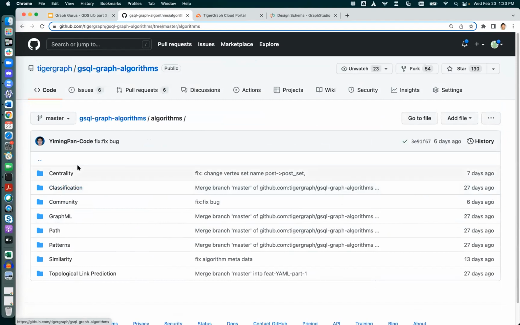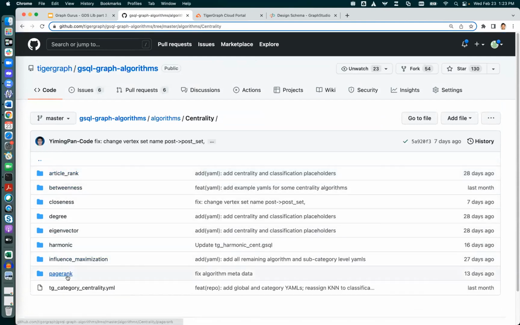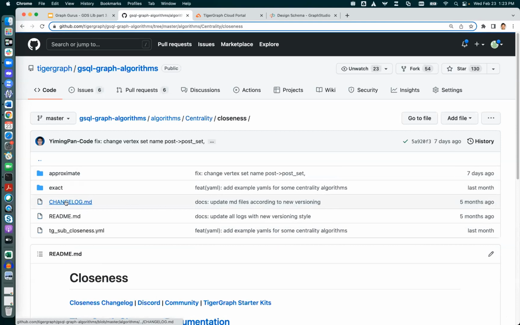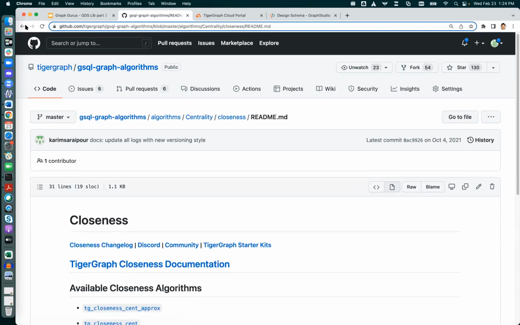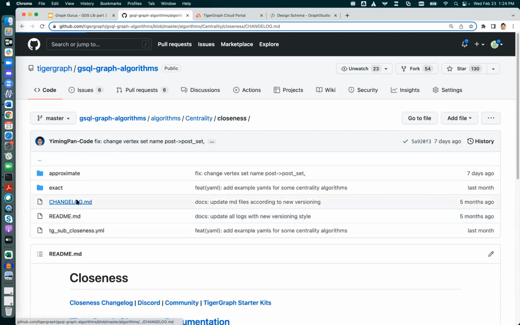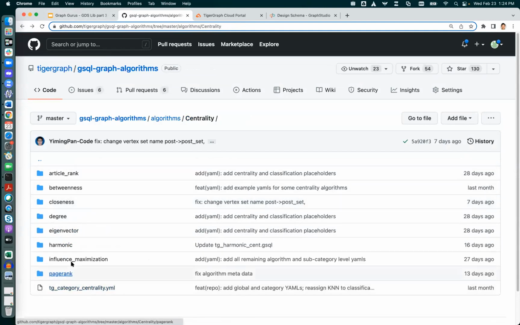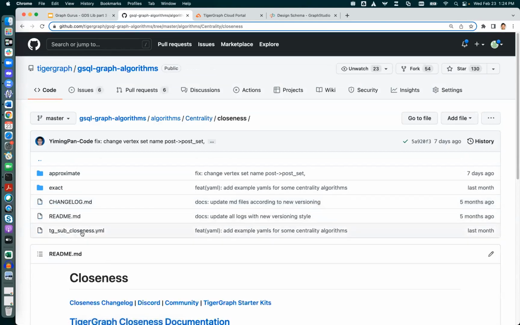When you look at the actual algorithm folder, as I said, it's structured in these categories, the same categories that Andrew talked about. And then you get to these individual algorithms. Occasionally, one of these folders includes more than one algorithm, such as this one for closeness centrality. It has an exact version and an approximate version. There's a README. There is a change log, so you can see how it's been updated over time. And each of these has its own YAML file. I believe the categories have a YAML file, and then the individual algorithm folders have a YAML file.